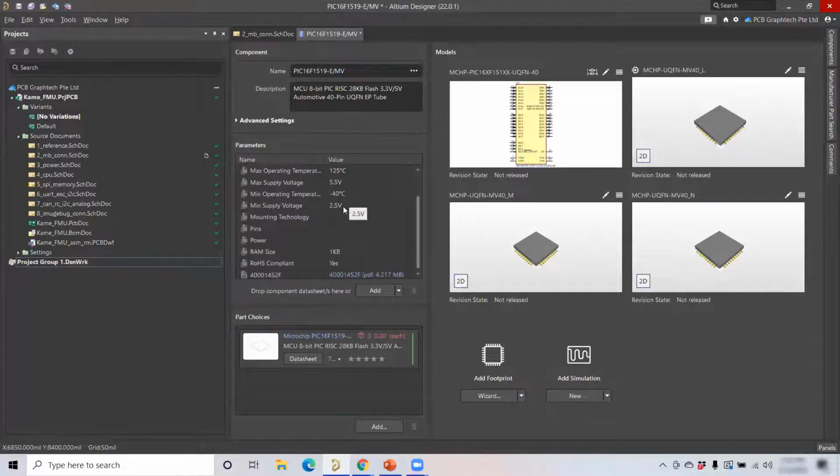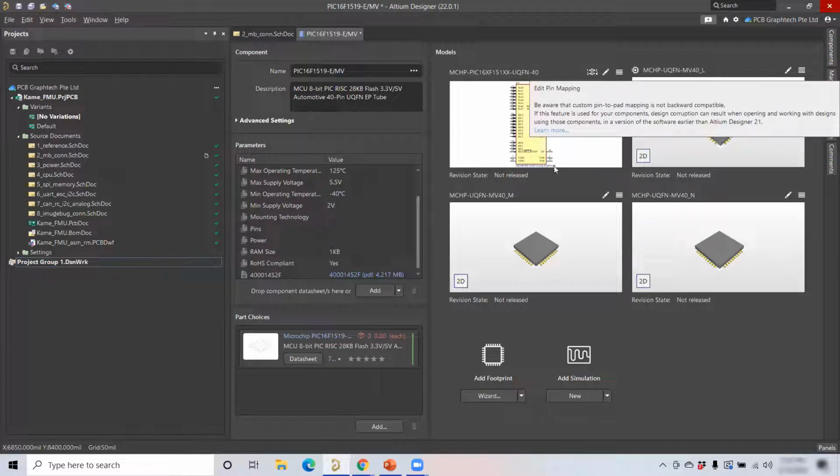Still, if you want to edit the parameters, for example, you can see minimum supply voltage is 2.5 volt. I want to change it to 2 volt for my design. You can change it to 2 volts. Okay, you can change like this. Then you can also see the part choice information, then the model, symbol, footprint. And if you want to add your own footprint, you can add it, or if you want to edit the footprint, you can edit it.